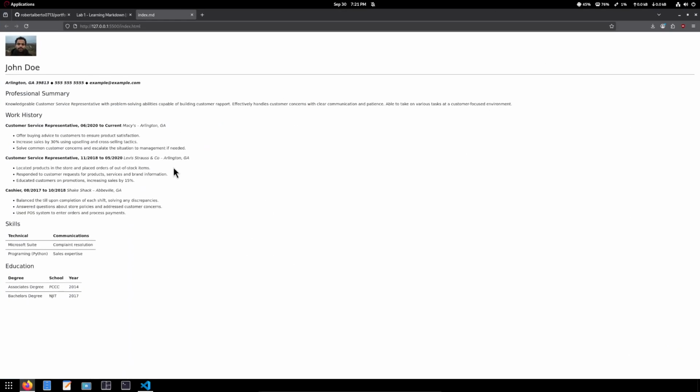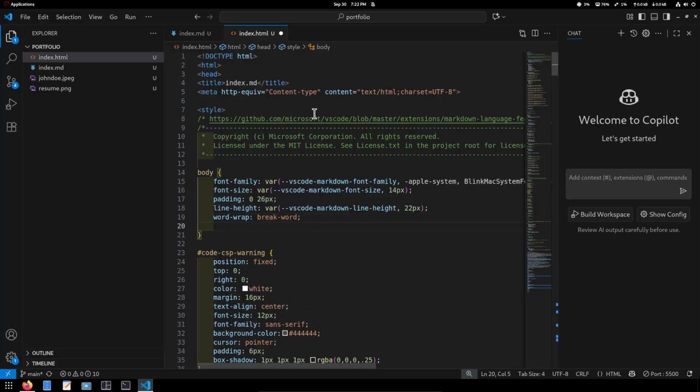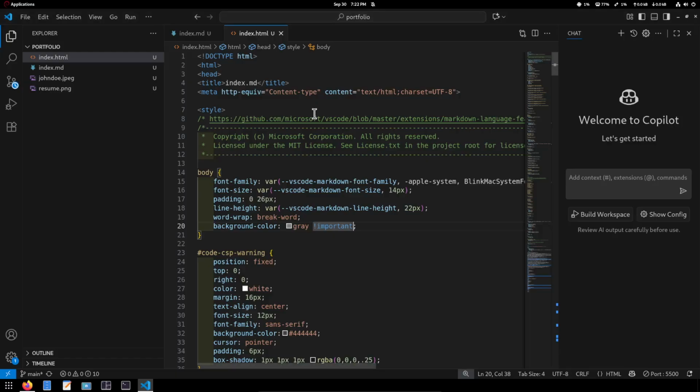See, for example, if I do a change here, let's say I'm just gonna do a change on the CSS for the body, and I'm gonna say background color is gray, and I'm gonna make it important just in case it gets overwritten somewhere. See, it starts showing you a live preview of the changes that you make. All right, so I'm just gonna remove this for now.